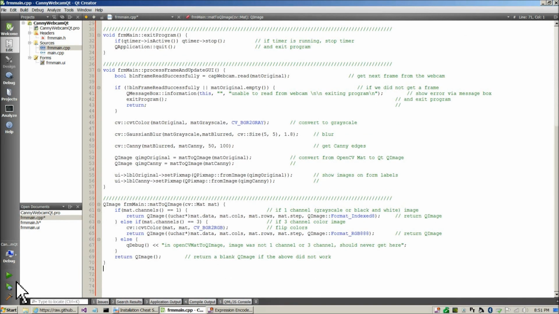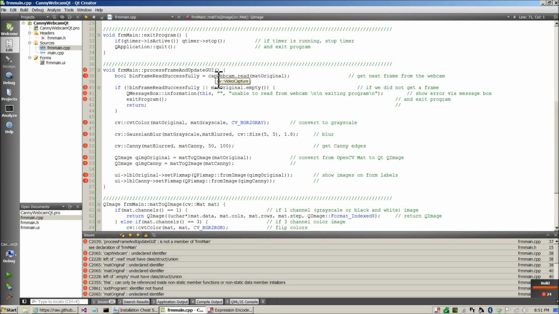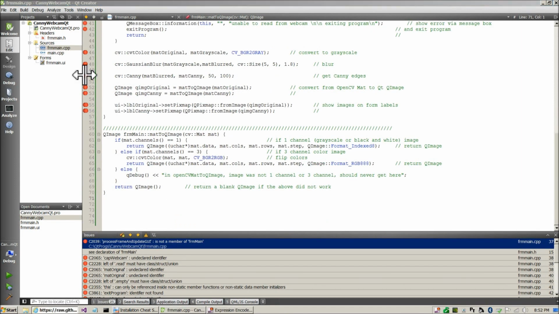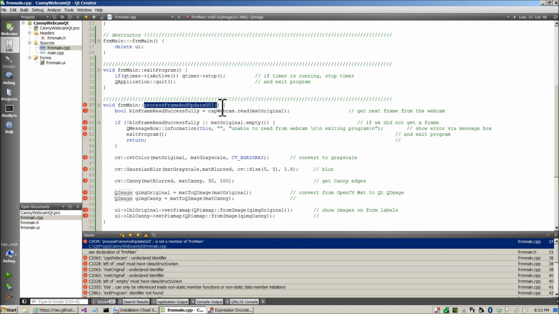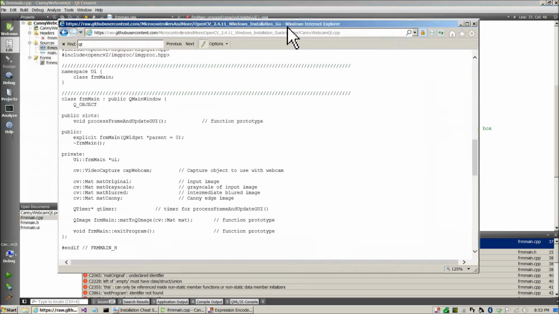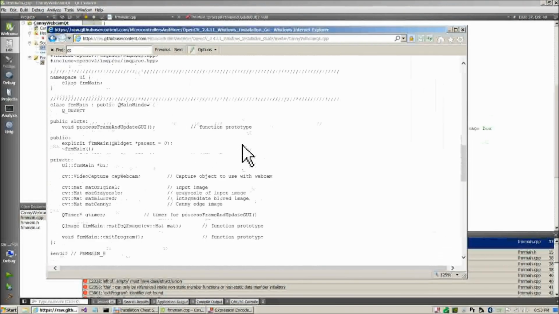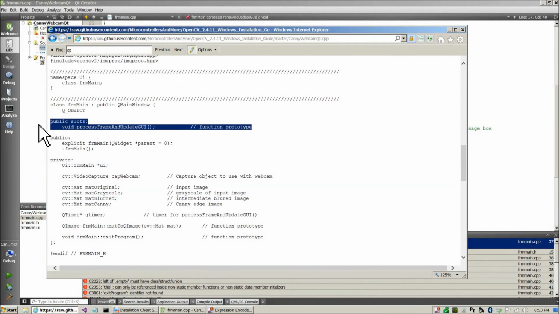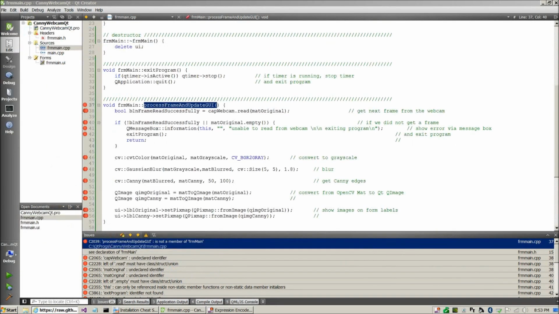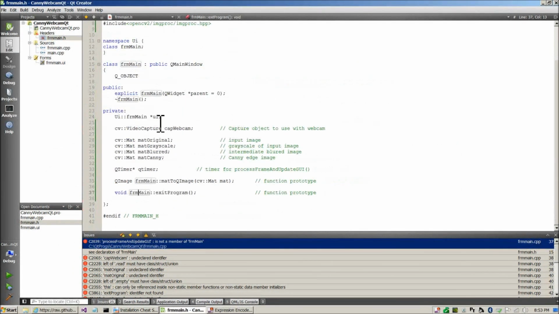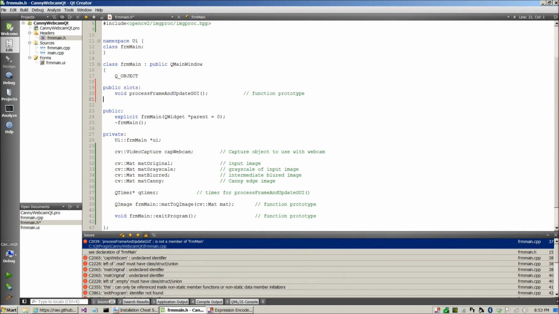And if I didn't forget anything, fingers crossed here, let's fire it up. It looks like I forgot to copy and paste in the function prototype, based on this first error here. Process frame and update GUI is not a member of frmMain, so I must have forgotten to copy in the function prototype for process frame and update GUI. If we go up to the .h file, let's see, yes, this line here, public slot process frame and update GUI, is probably going to be missing from the .h file. Sure enough, it is, and it goes, let's see, right after Q_OBJECT, but before the constructors, so right there.